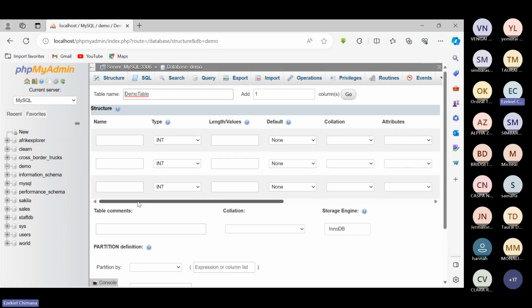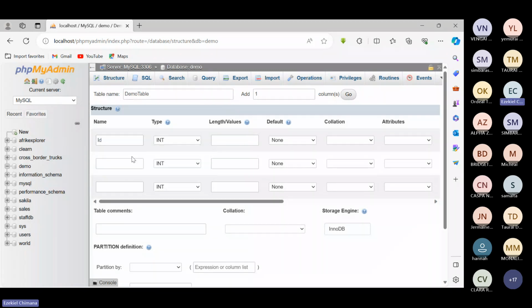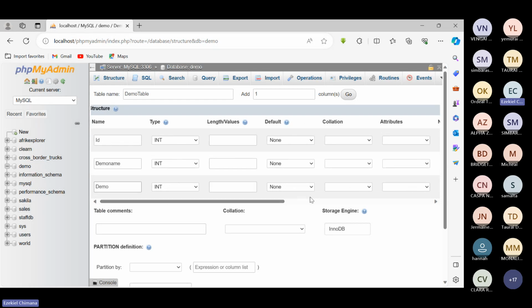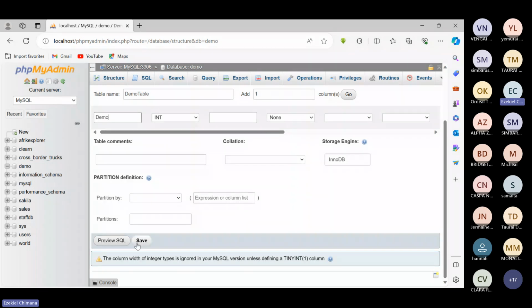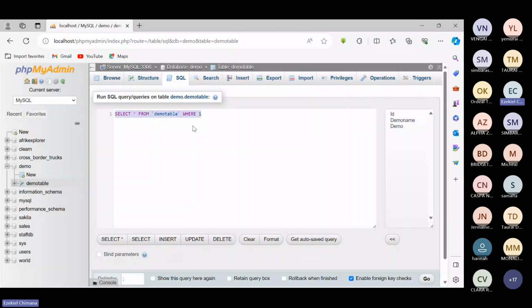And then you have the table, and you need to name the columns. Maybe it's ID, and then this one is demo name. And then you can actually change the data type here. We are just creating the table. After that, you can save your table and then your table is created. Or you can use the SQL tab to create the database. You can just write create database and then run it there. It's very easy with this one.